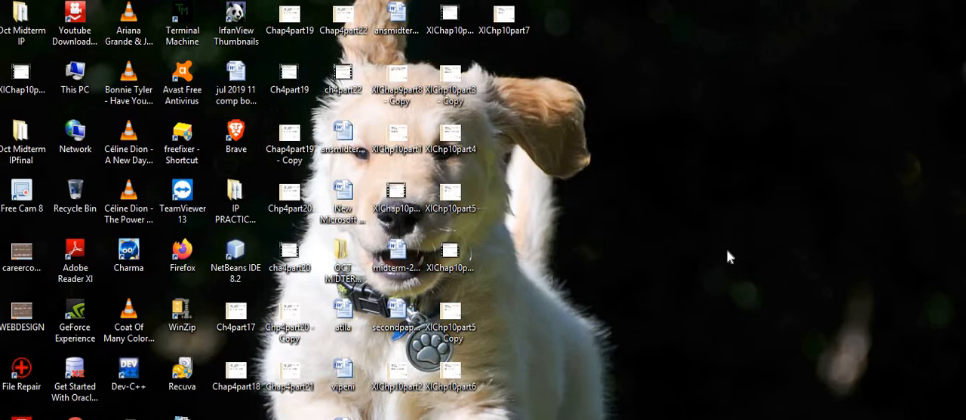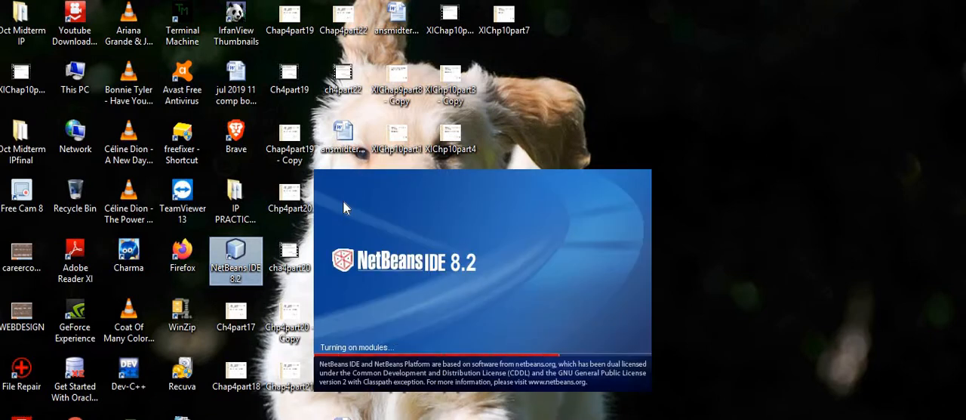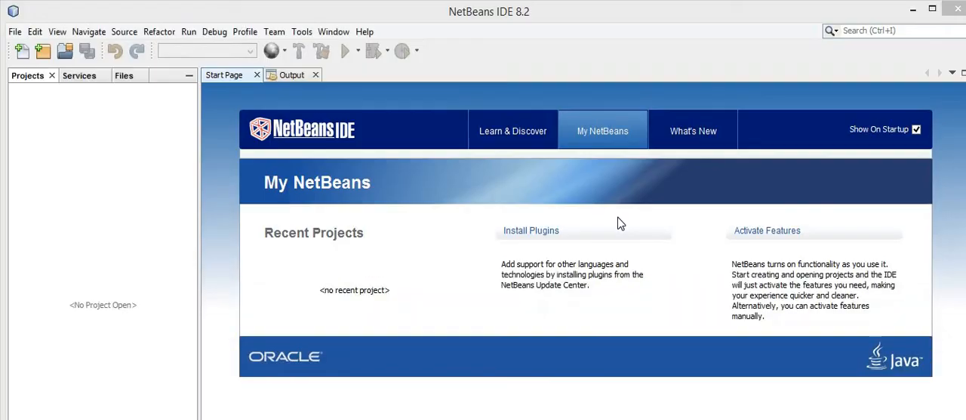Now the very first thing that you have to do is to search for the icon NetBeans IDE. Now here in my desktop, this is the icon NetBeans IDE with version 8.2. Now I shall double click on this icon, and on doing that I shall see the loading screen of NetBeans IDE. And once the loading process of NetBeans IDE gets completed, you can see the startup screen of NetBeans IDE version 8.2 exactly like this.